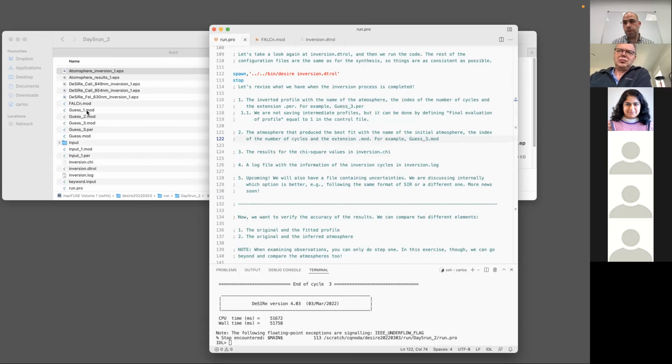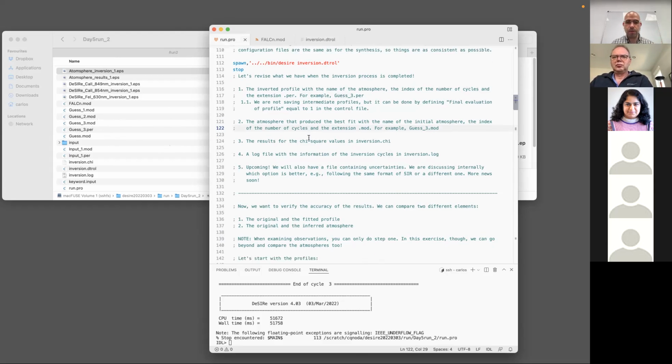So I don't know if we may also change that. I think it's fine, but for now, what it's doing is not writing all the profiles, but writing all the models. So I don't know if we will change that. But the important thing is that the atmosphere related to the guess-3 .per file is guess-3 .mod. Okay.